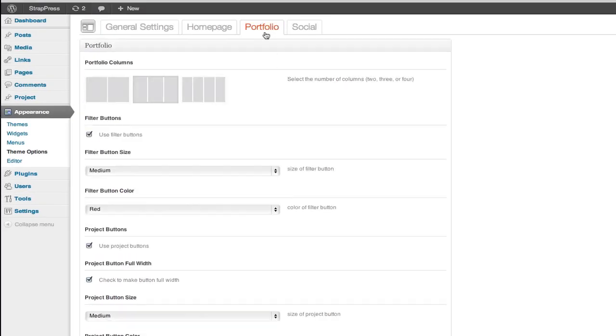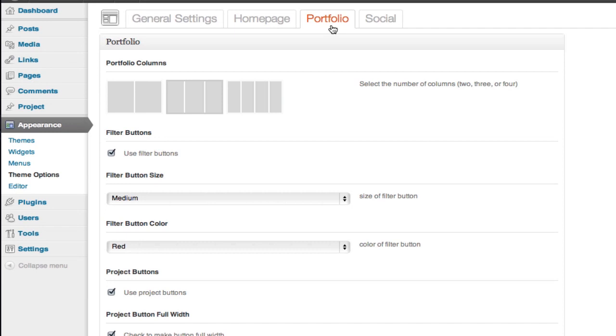The next tab will customize the portfolio section of StrapPress. The first option you can choose is the columns. You can do 2-column, 3-column, or 4-column on the portfolio page template. You can choose to enable or disable the filter buttons, the filter button size, and the filter button color.